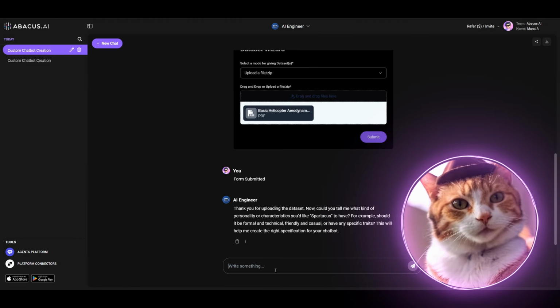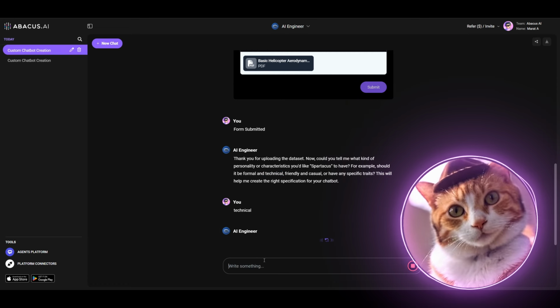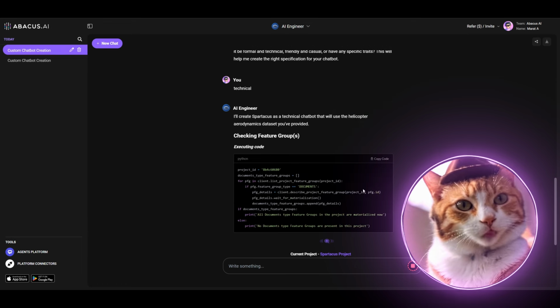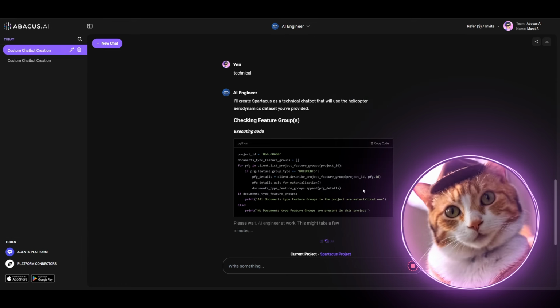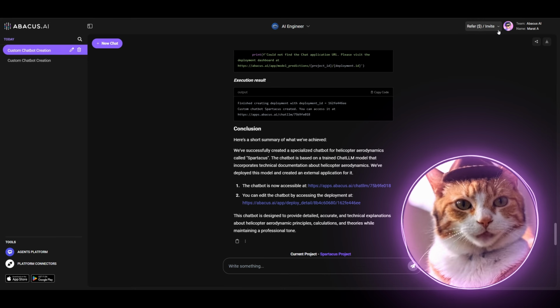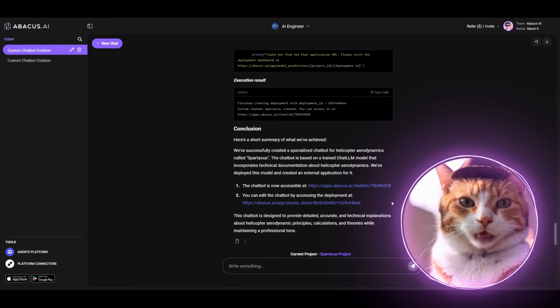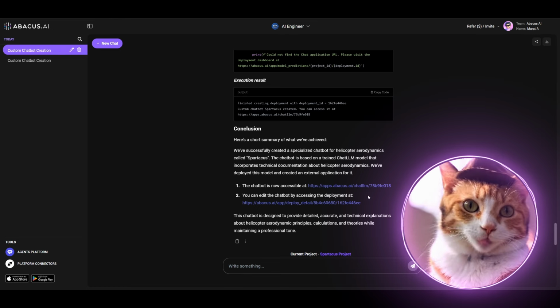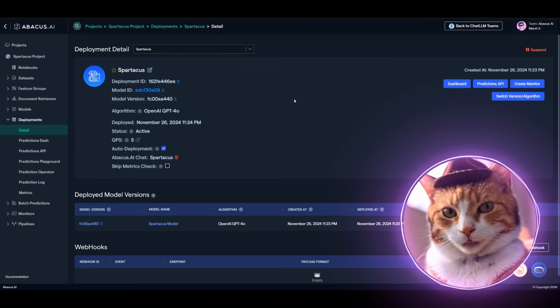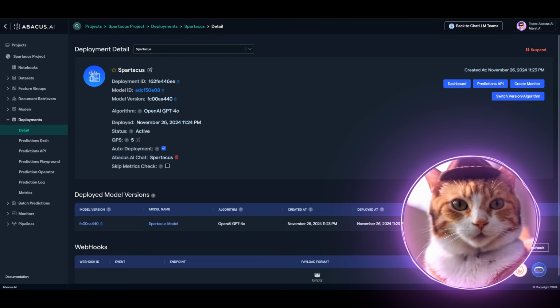Now, the final step, we should specify the personality. It should be, of course, technical if we are talking about helicopters. Now we are creating our chatbot and it takes about 5 minutes. We just created our chatbot. As you can see here, there are two links. The first one is for access to the chatbot and the second one for editing this chatbot at the deploy page. As you can see here, the algorithm which we used for creating our chatbot is OpenAI GPT-4o.